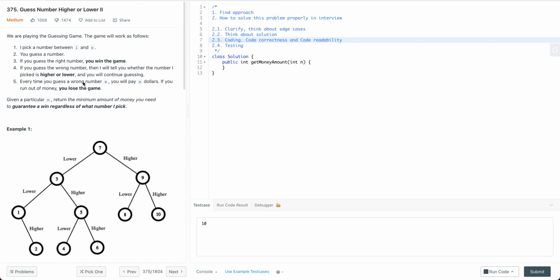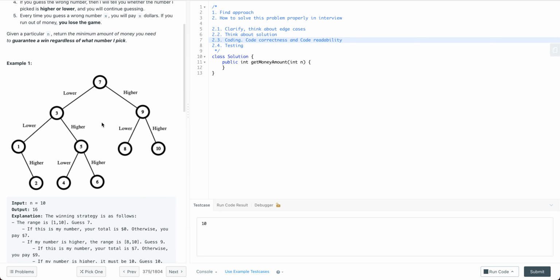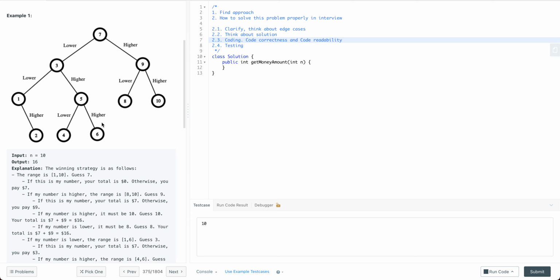Every time you guess the wrong number x, you will pay x dollars. If you run out of money, then you lose the game. So given a particular n, return the minimum amount of money you need to guarantee a win regardless of what number I pick. So let's take a look at the example.